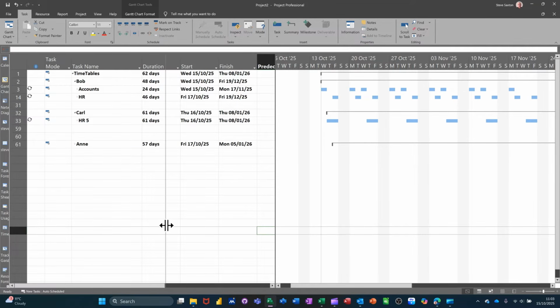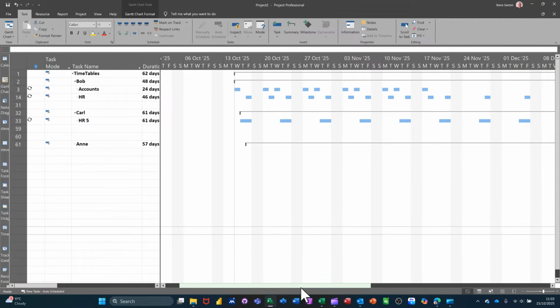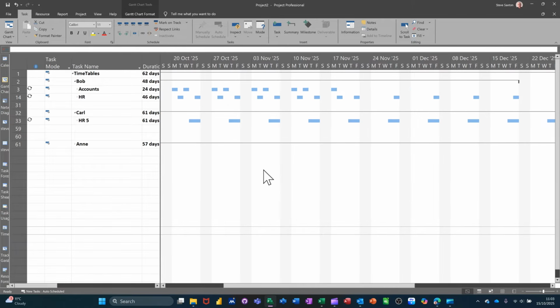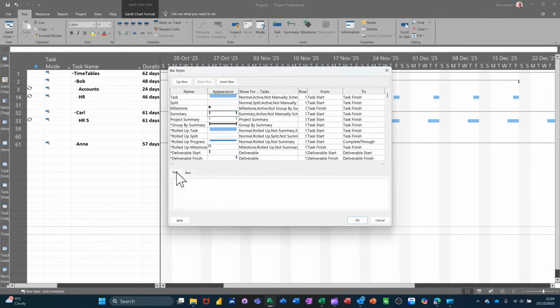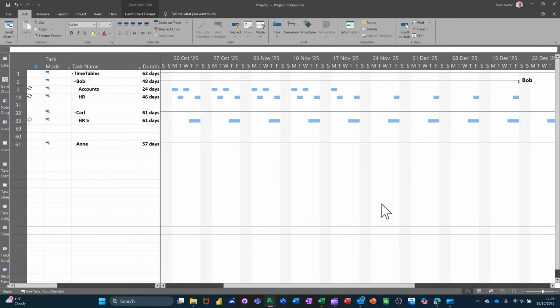If I pull that across, what you can do on the Gantt chart is, if you double click on the white, you'll get the format Gantt chart box coming up, and then you want the summary, that one. If I click on that one and then put name, task name on the right, it'll put the person's name on the right there.